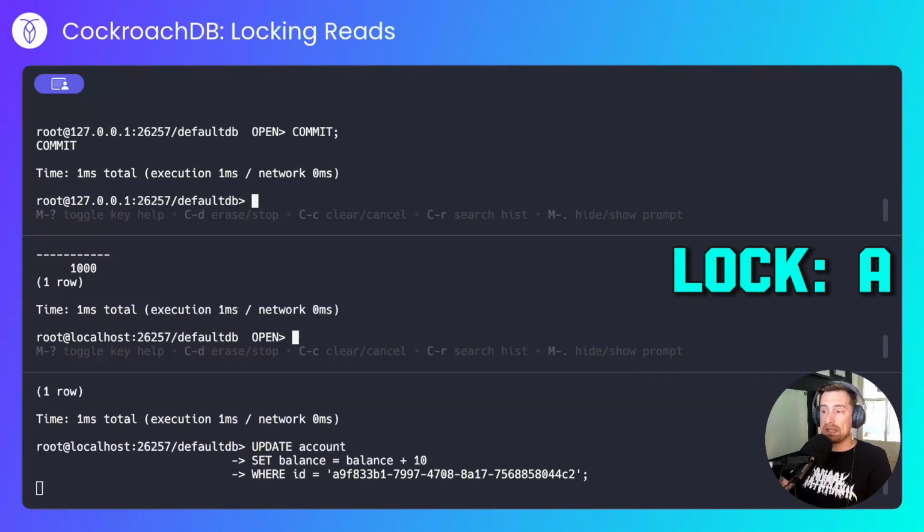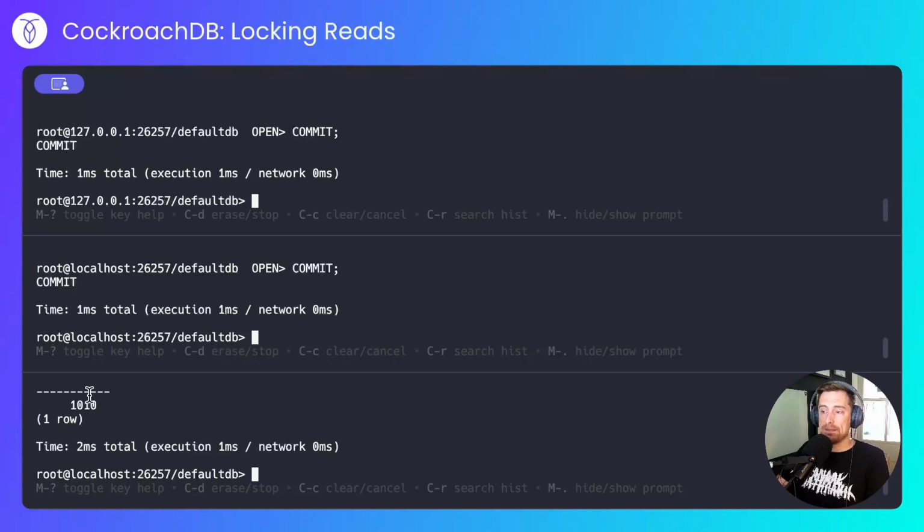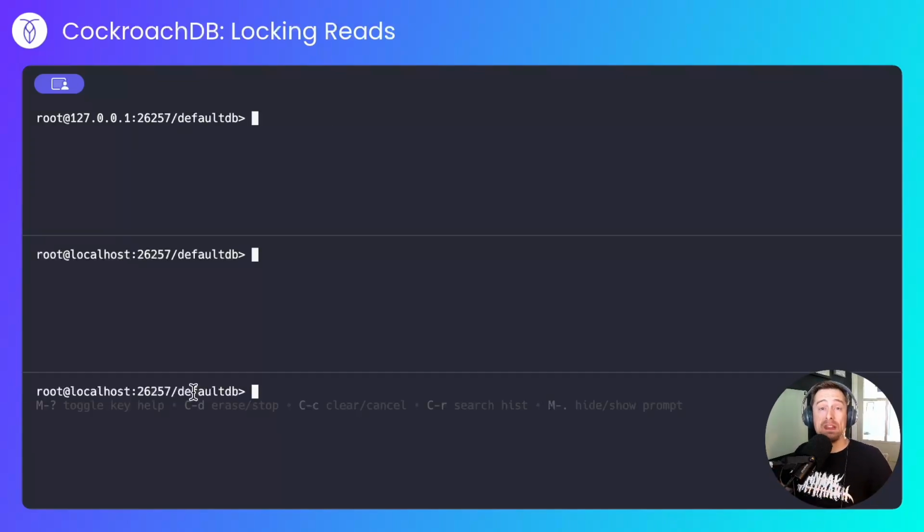Let's commit those transactions, and this will allow terminal 3's transaction to run to completion. Because there are no more shared locks against that row, the update has gone through and the value has been updated. Now, I'm simulating long-running transactions here. Usually transactions will begin and commit or roll back very quickly.